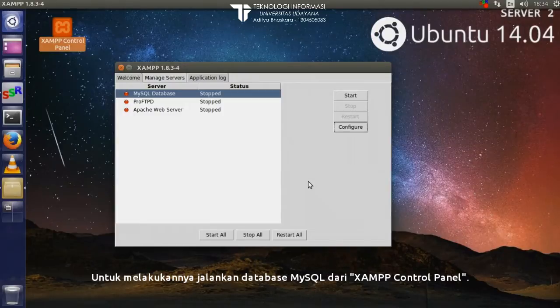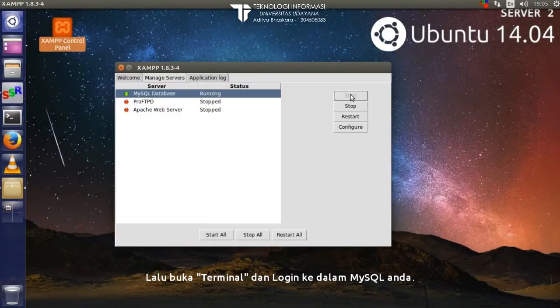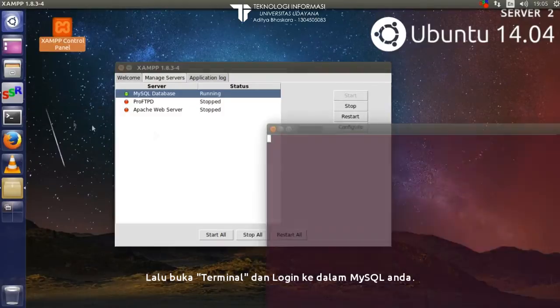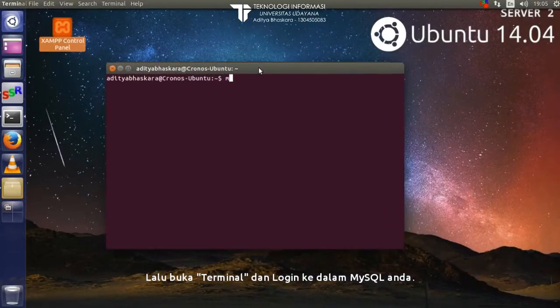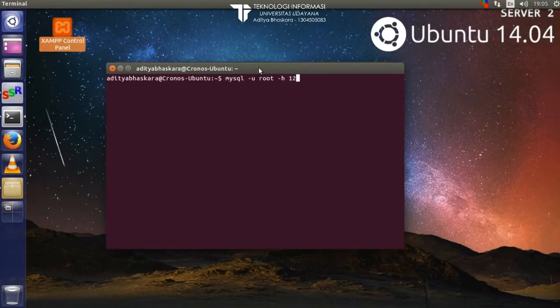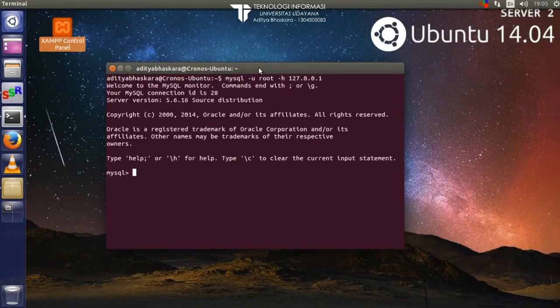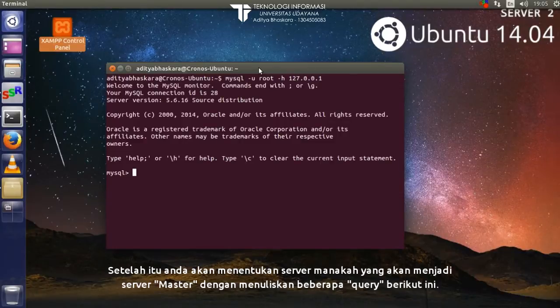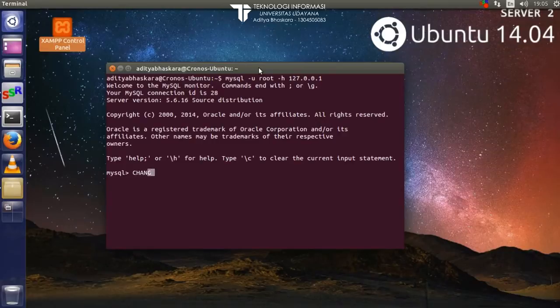Then we need to determine which server will be the master of this second server. To do that, first start the MySQL database from the SAM control panel. Then open the terminal and log in to your MySQL. Then we're logged in. After that, you will determine which server will be the master server of this server through some queries. First, change master to.